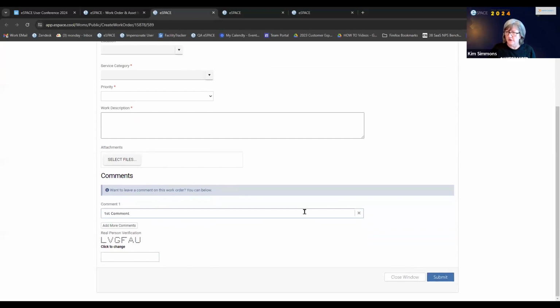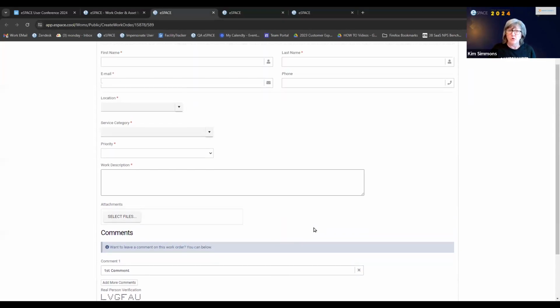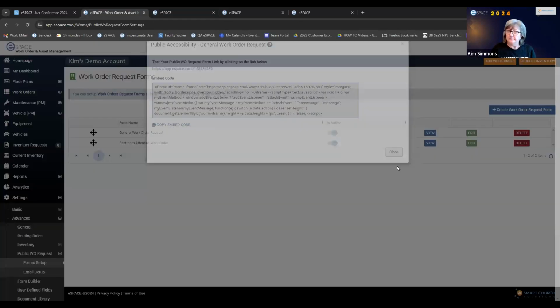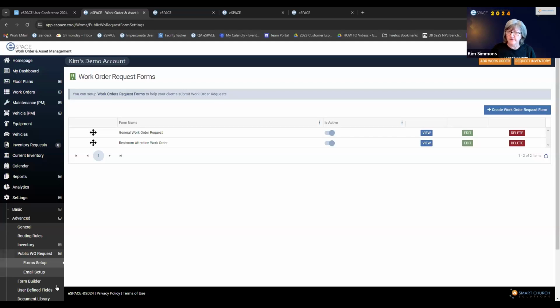your work order flow. Now, if you have routing rules in place, maybe this work order gets automatically assigned to somebody. If you prefer to look at them all as an admin and then assign them out, it's going to come right into your new work orders queue. So it's going to flow exactly the way you want it to, based off your work rules that you have in place. Now I have this other form I filled out, and it's the restroom attention work order.